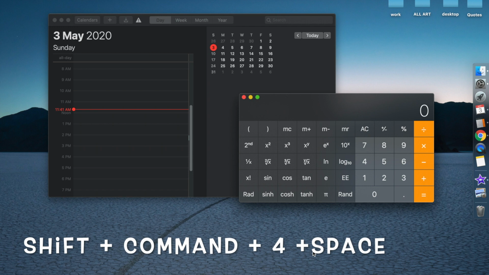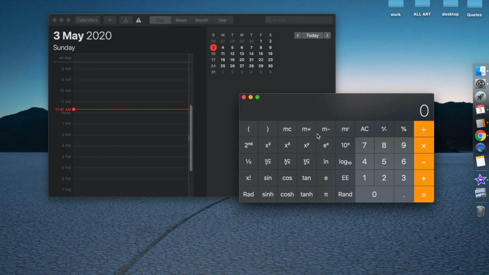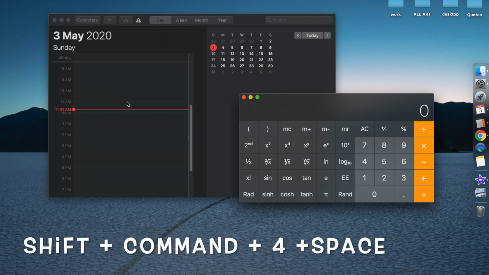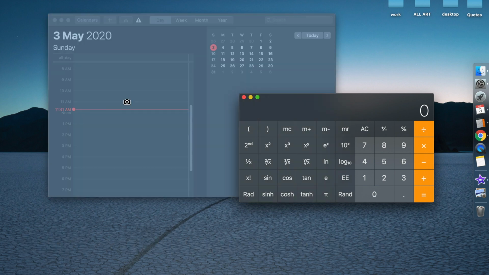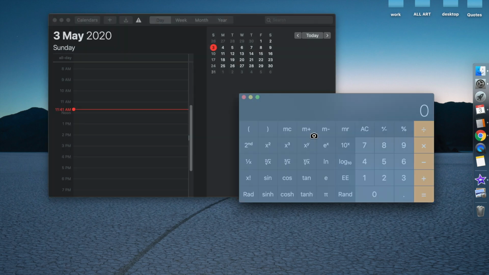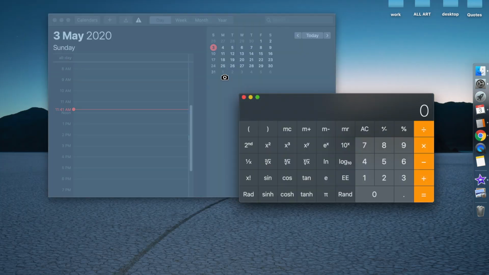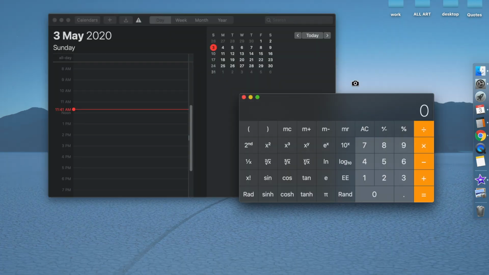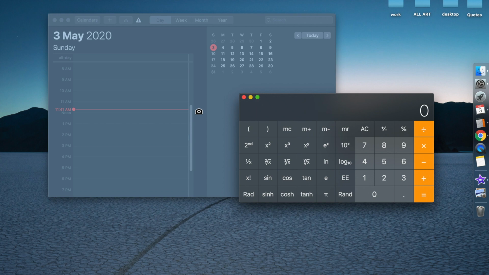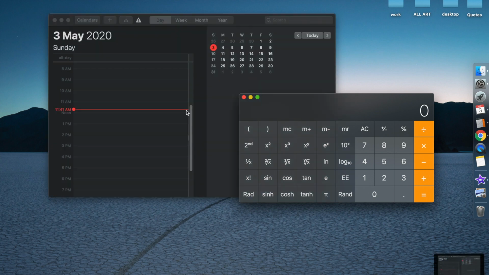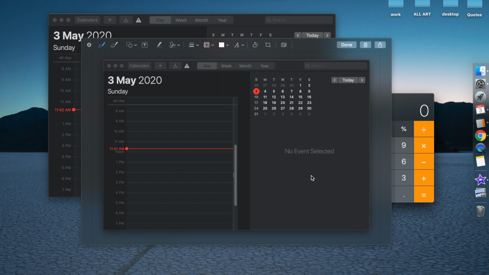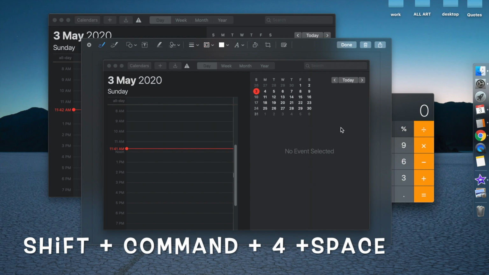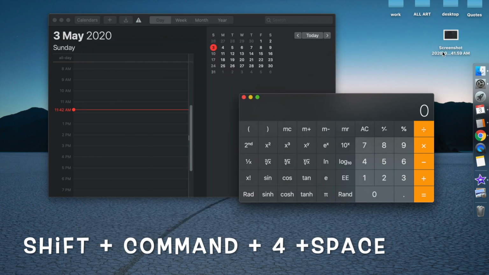To explain the next command, I have opened two windows. This is the calculator, this is the calendar. So when I press shift, command, 4 and space, then this cursor icon having a camera will appear. And wherever you go to indicate it, it will capture that screen. For example, if I want to take the screenshot of this calendar, then I click, and you can see, even if it was hidden behind the calculator, the entire window was captured perfectly. So it is really a very useful command. Save it to desktop.